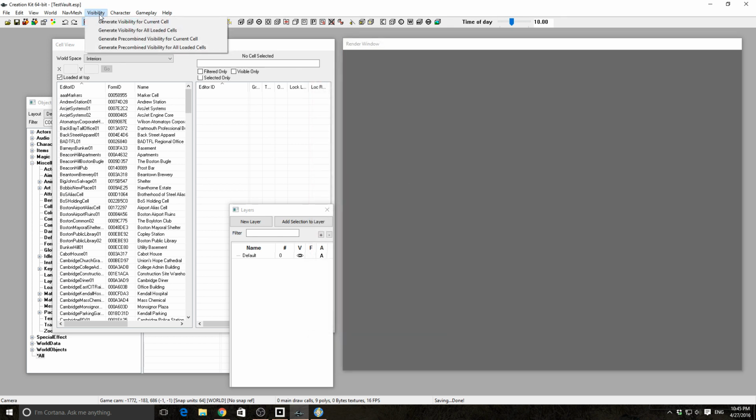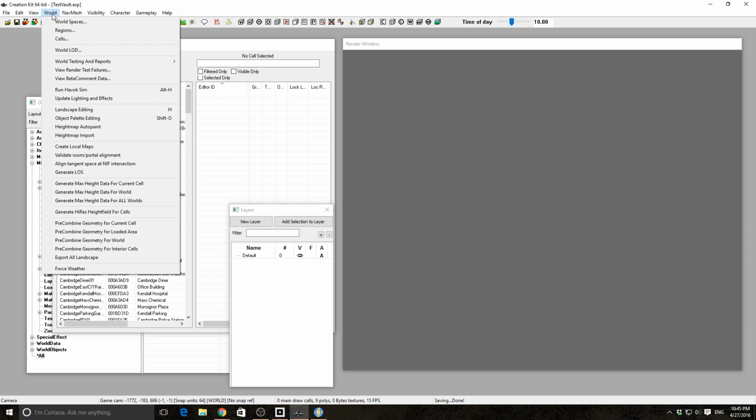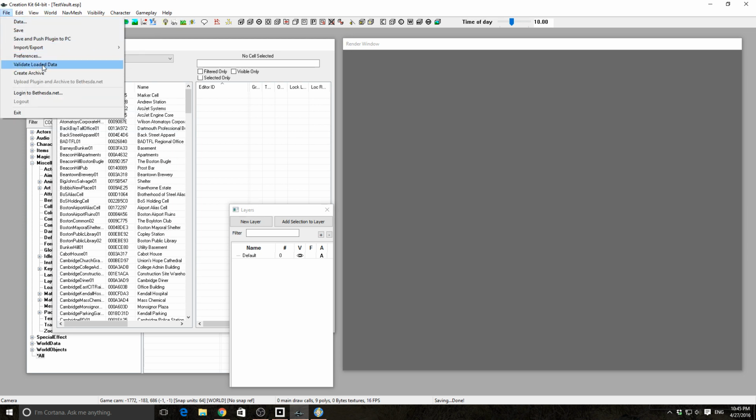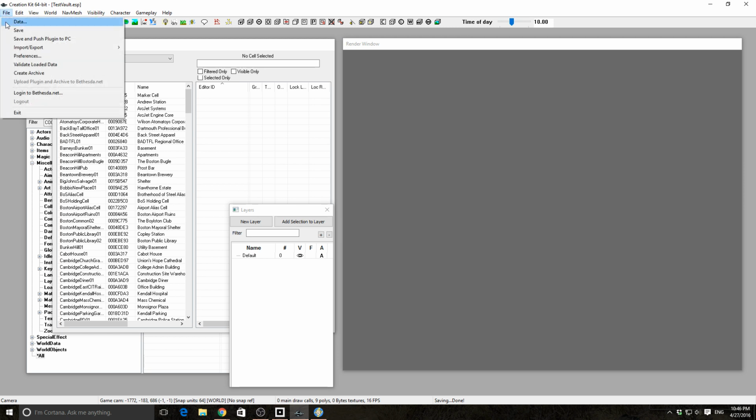All right, visibility. Generate visibility. I don't think we really need to worry about that yet. Nav mesh, definitely not going to worry about that because we're not putting in NPCs. You know what? Let's just not do anything else and see what happens. All right. Save and push plugin to PC. Did that do anything?